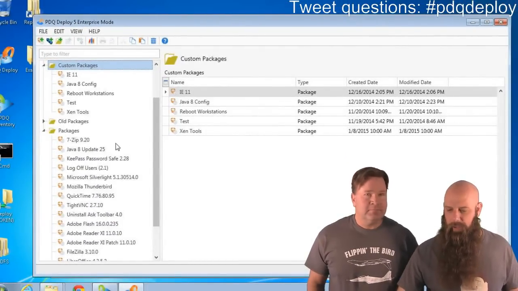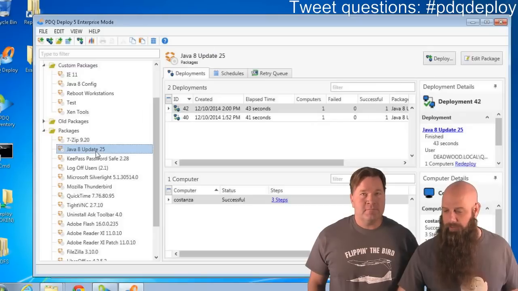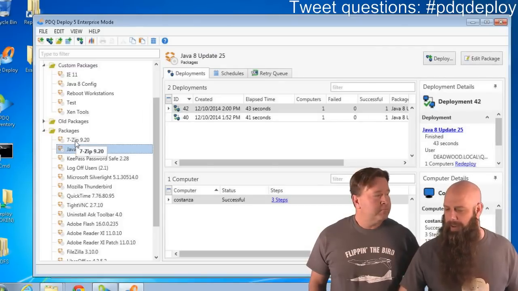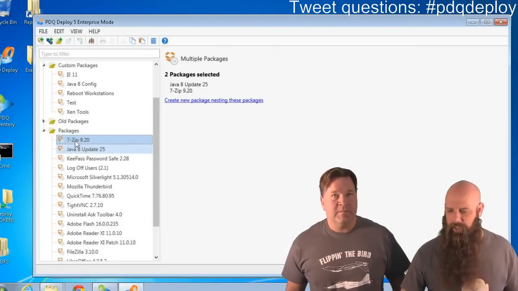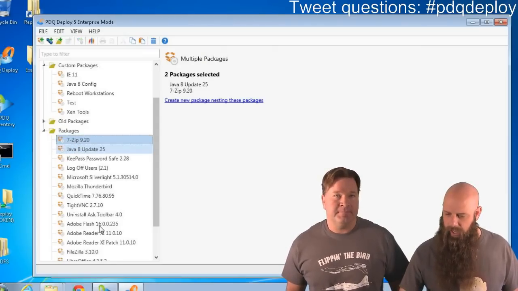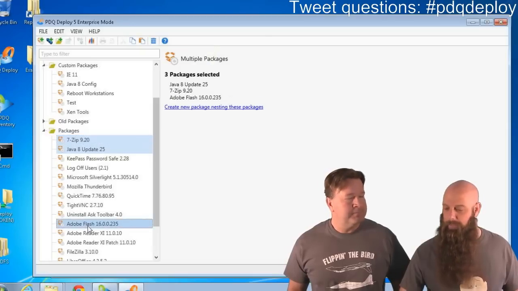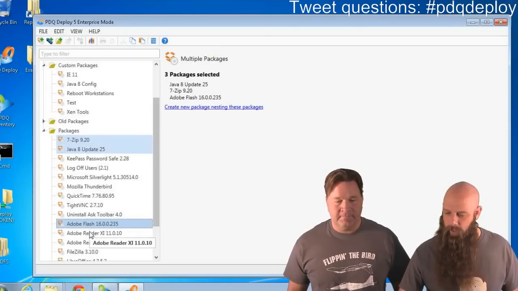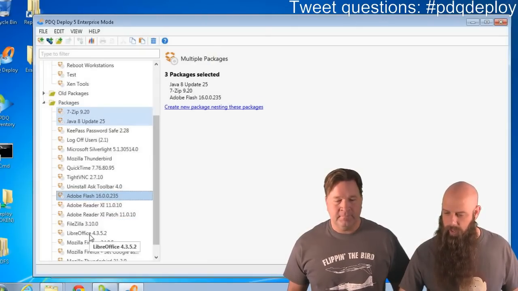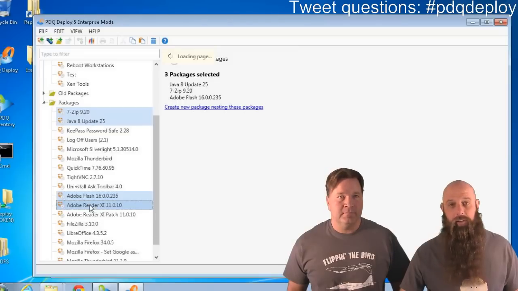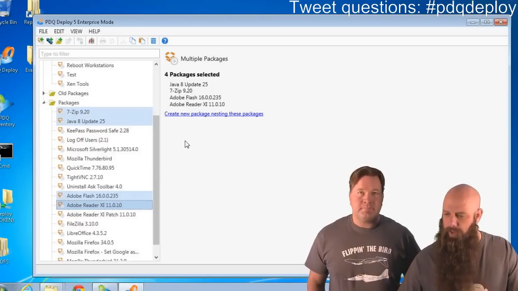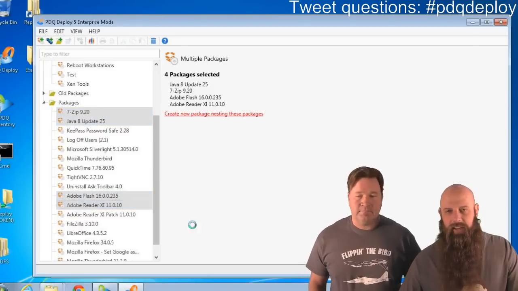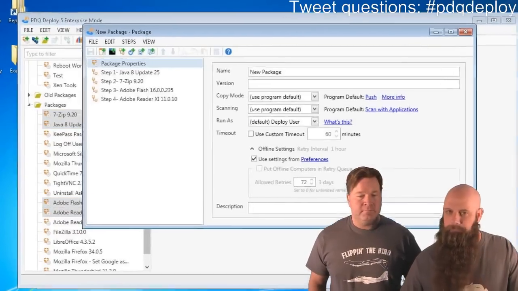If you already have a couple of packages, let's say that you want Java 8. So you're talking about kind of a baseline. Maybe you have new machines and you want all new machines to have these applications. Java 8, Adobe Flash, that's the plugin, not the ActiveX. And you move on down, maybe Adobe Reader 11 with the latest patch. So I've selected these 4 packages. Notice there's a link right here, create a new package nesting these. I'm going to click that.